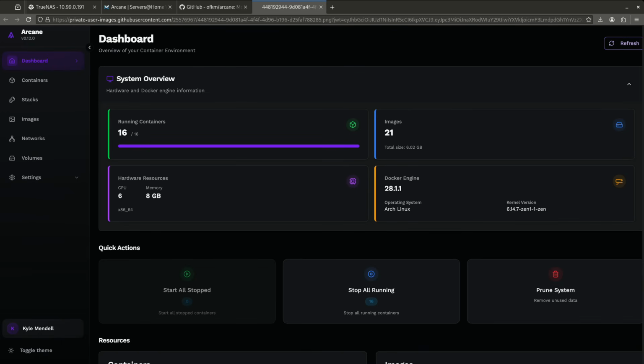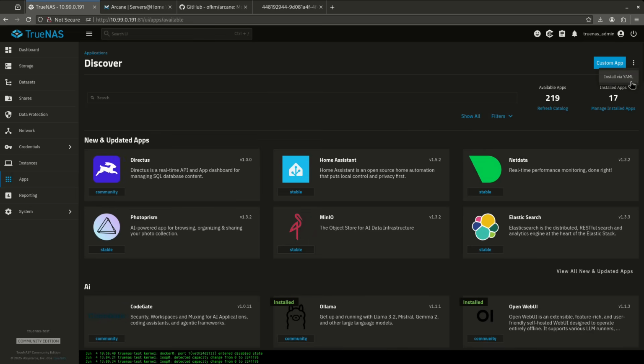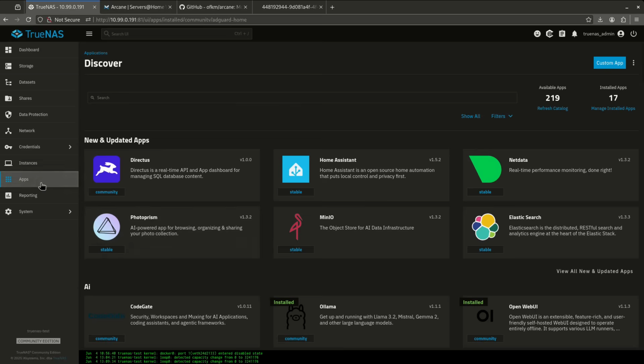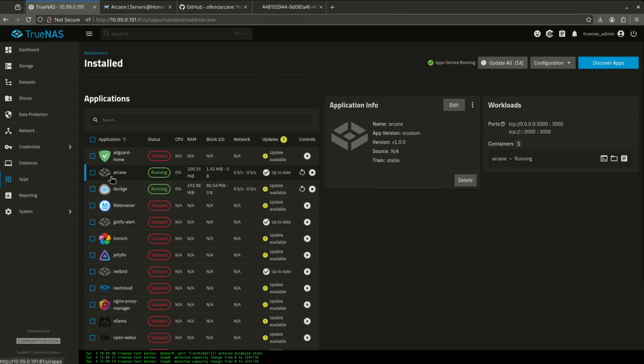with our current environment. The first thing I'm going to do is I came over here to my apps page and I already have Arcane running. You can see here I just used the discover apps and then I did the triple dot install via YAML. This is how I installed Arcane here running on TrueNAS. So you can see here it's got the little TrueNAS core icon for TrueNAS Community Edition, and it's running.